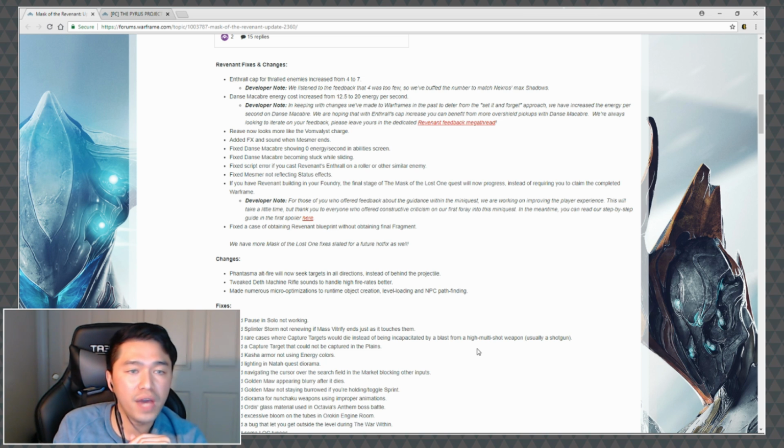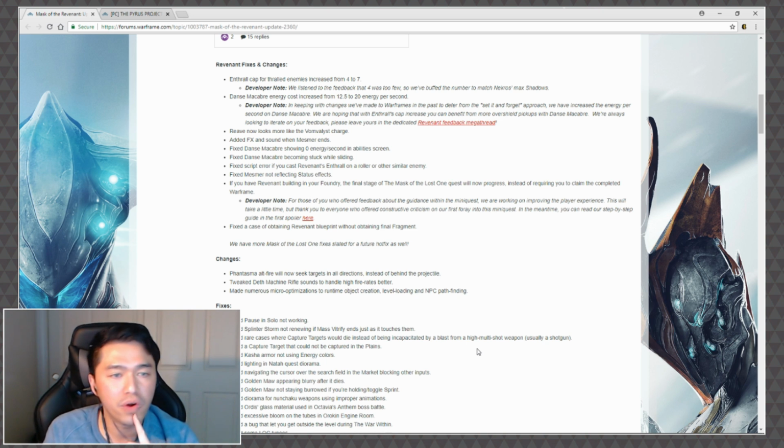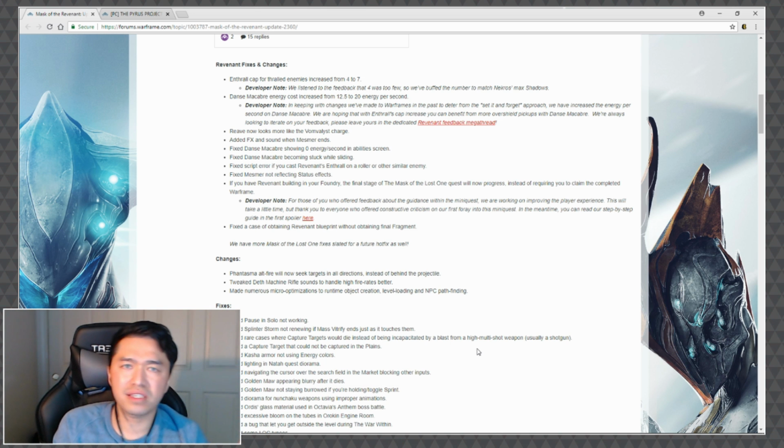If you have Revenant building in your Foundry, the final stage of the Mask of the Lost One quest will now progress instead of requiring you to claim the completed Warframe. Nice. So they've done a lot of bug fixing for the quest, because I've heard that a lot of you guys had issues there. And it's good to know.